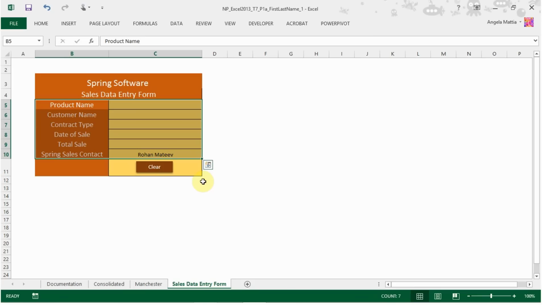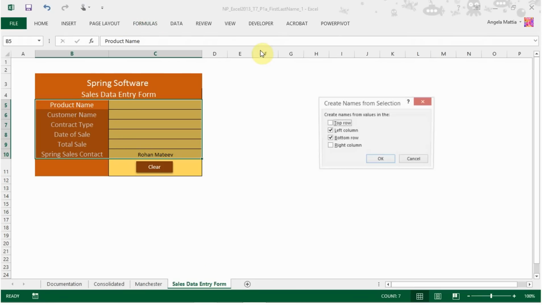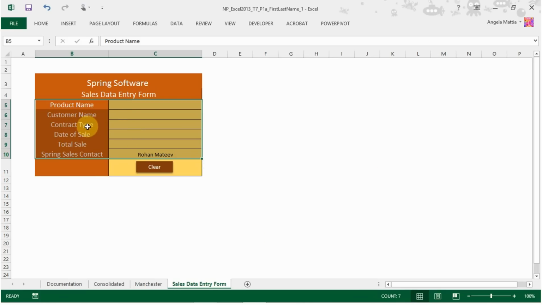This time we are going to do B5 through C10, which is what we want. Now go to Formulas, Create from Selection, you'll see that both were filled in now. Undo the bottom. We do want the left column. Click OK, and you have created the defined name to go with the cell.